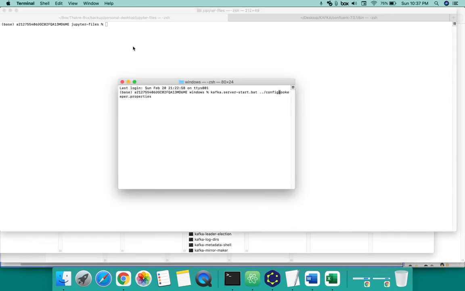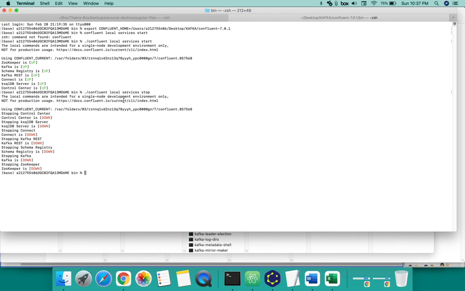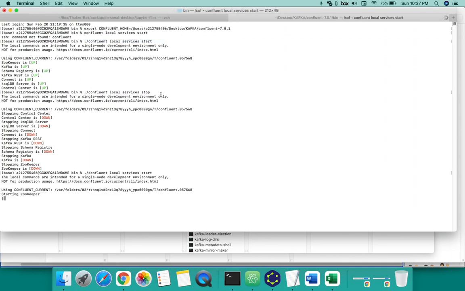I have already opened the terminal. This is my terminal, so it's very easy. Just go to the bin directory, and you just need to type this. It will start everything for you. It will start Zookeeper, Kafka, Kafka REST, Connect, KSQL DB, Control Center, everything it will start for you.